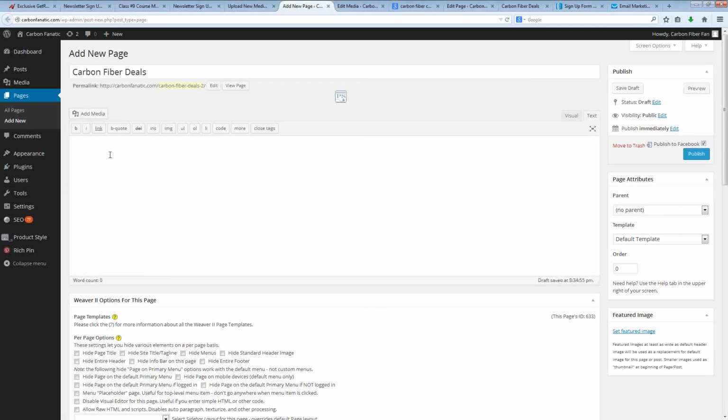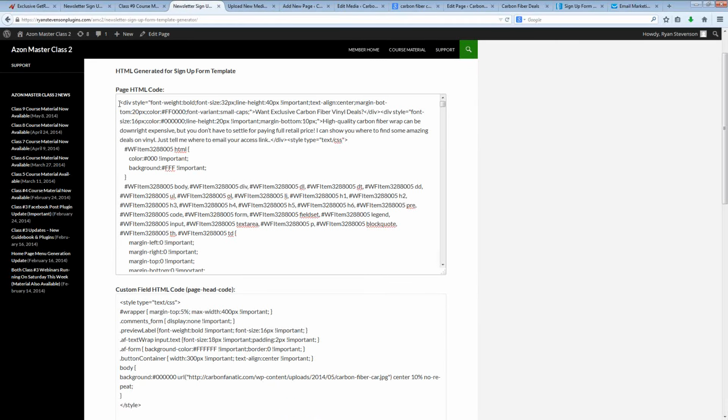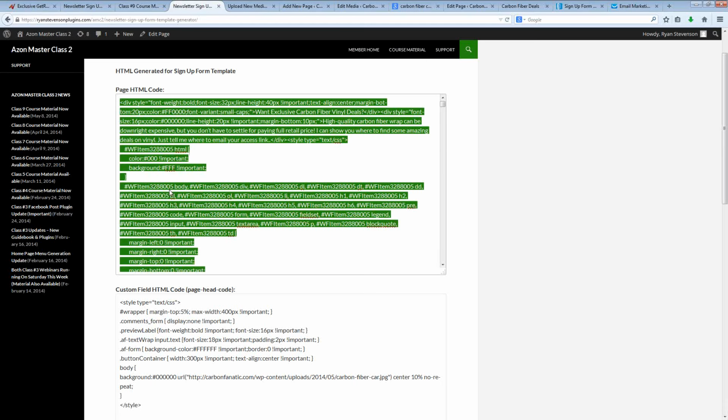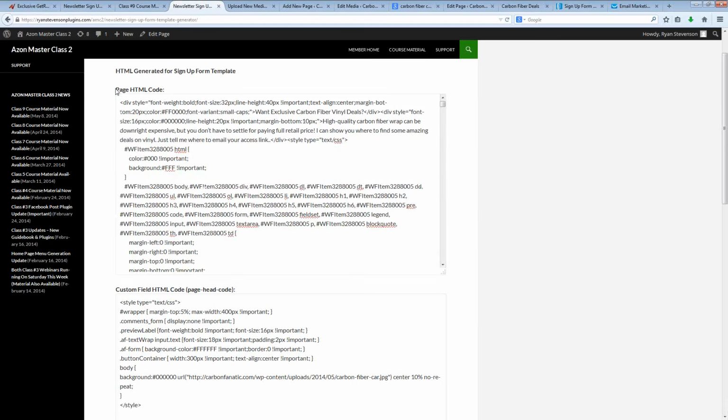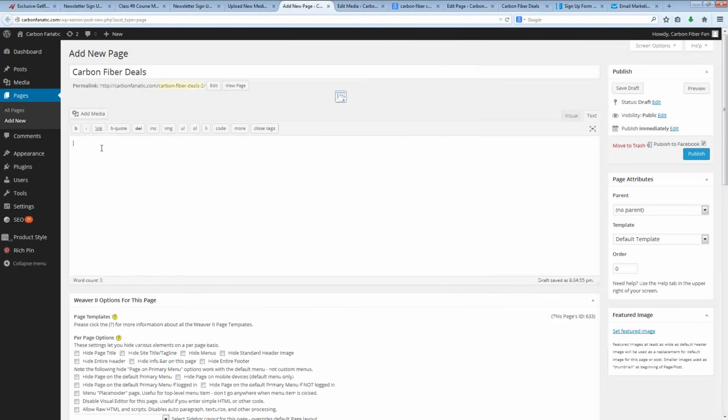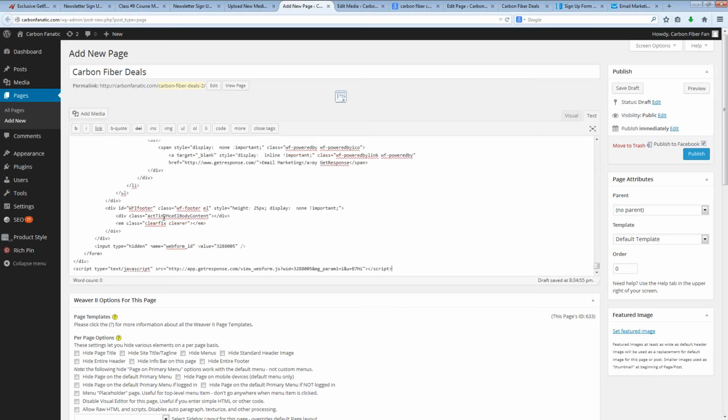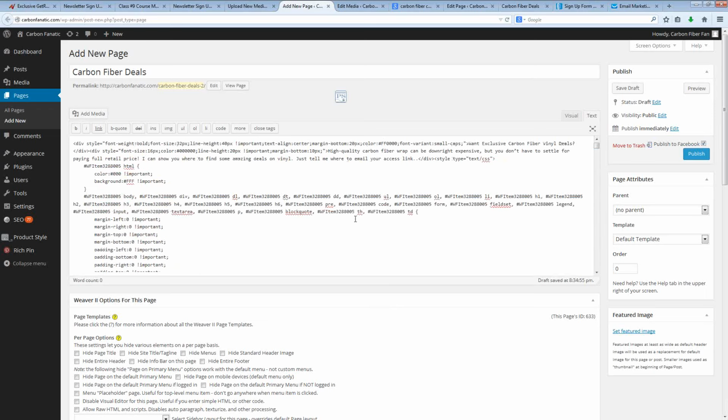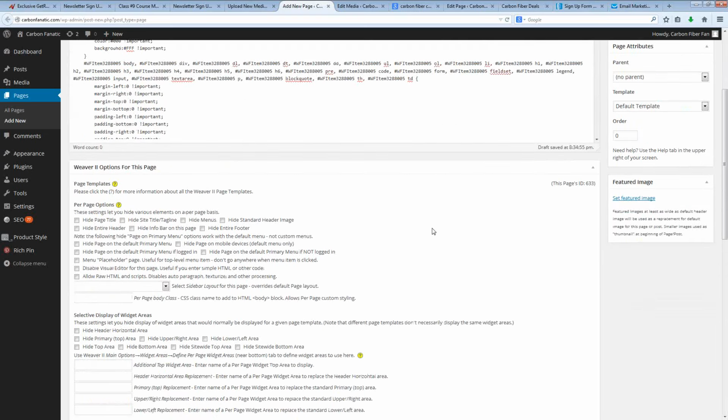And then down below in the main text area, first of all, make sure you're in the text tab. Do not do this in the visual tab or it's not going to work correctly. When you're in the text tab, go back over to this page and select all of the code from this first box, the one labeled as page HTML code. Then go back here and paste this in. This is your entire page. You don't have to do anything else in this text box here.